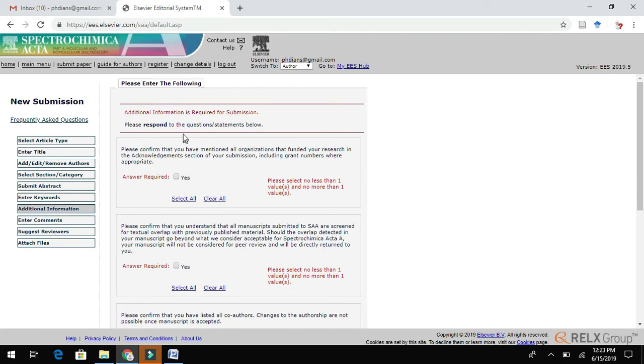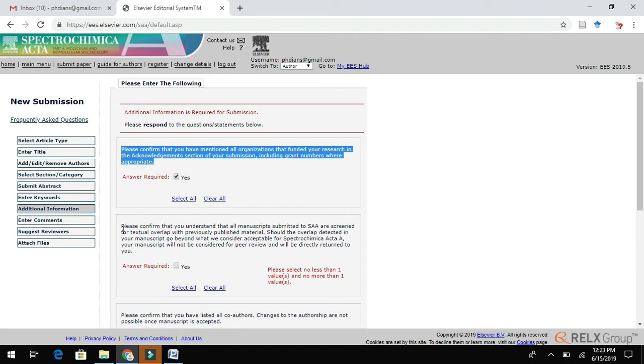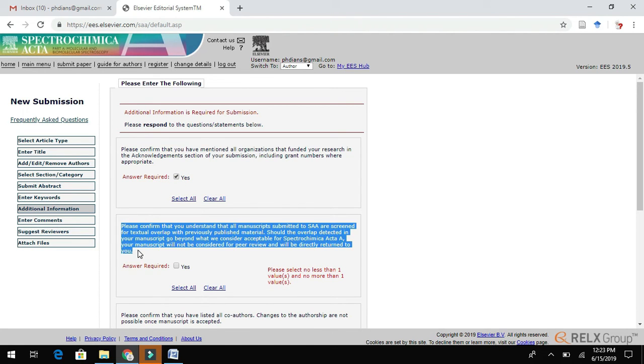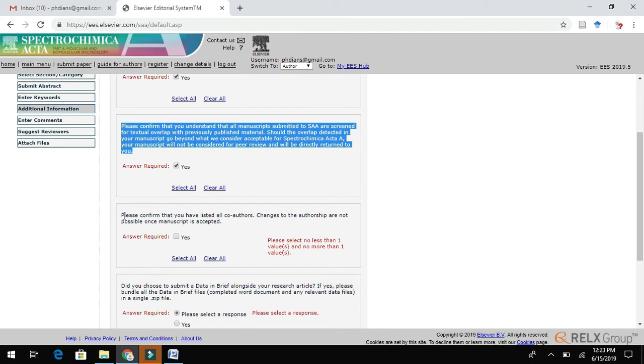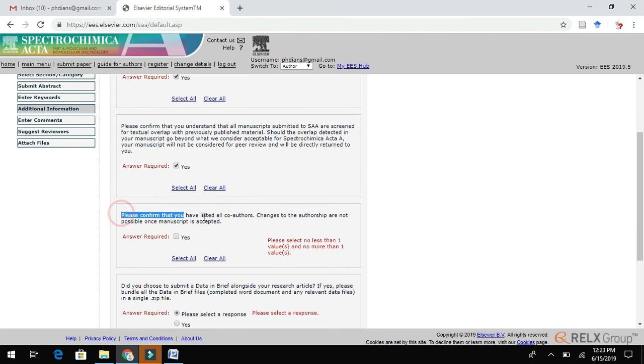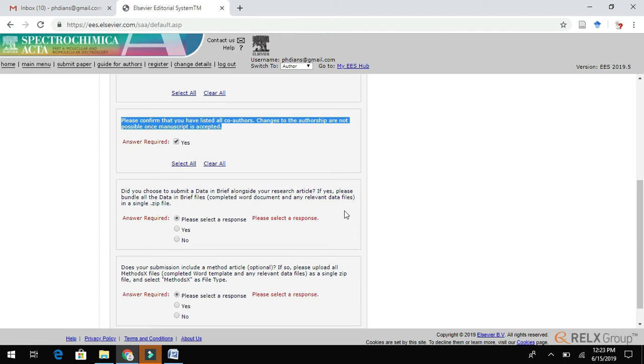So now you need to read every given information and answer. Here you need to confirm that you have included the funding source for this article, and this article is solely submitted to this journal, which is not under consideration in any other journal at present. Further, you need to confirm whether you are submitting a data in brief along with this manuscript. Here I'm not submitting, so I'm clicking no.